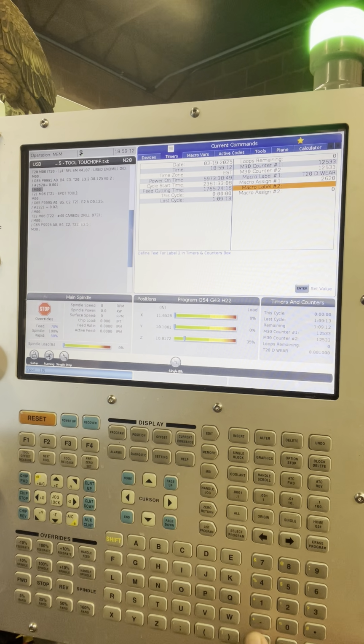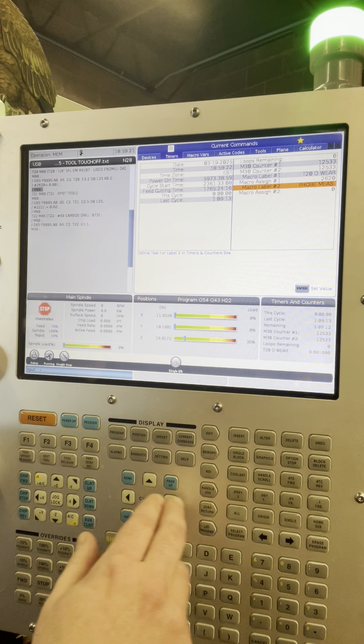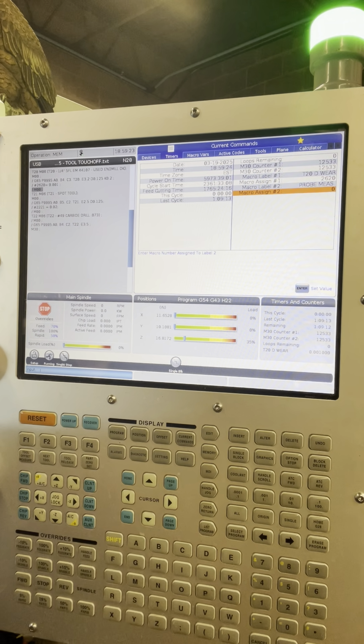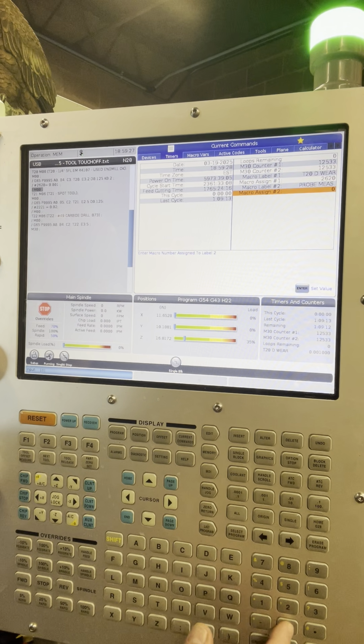So I'm just gonna call this probe. Let's just code probe measure. So you can label these however you want. When you probe something, it stores that measurement for a little bit, which is 10,188. And that's the last thing that you probed.